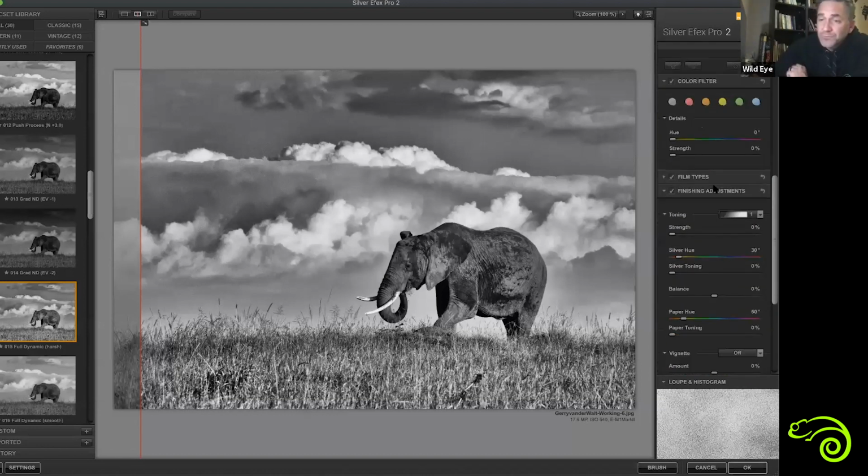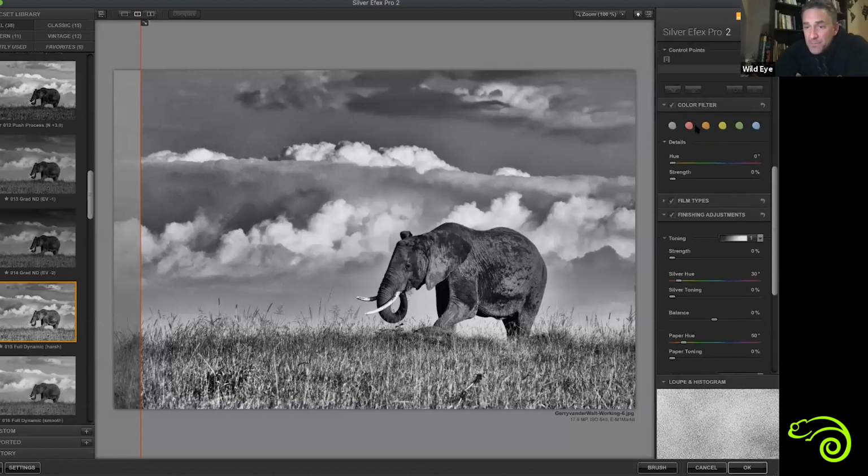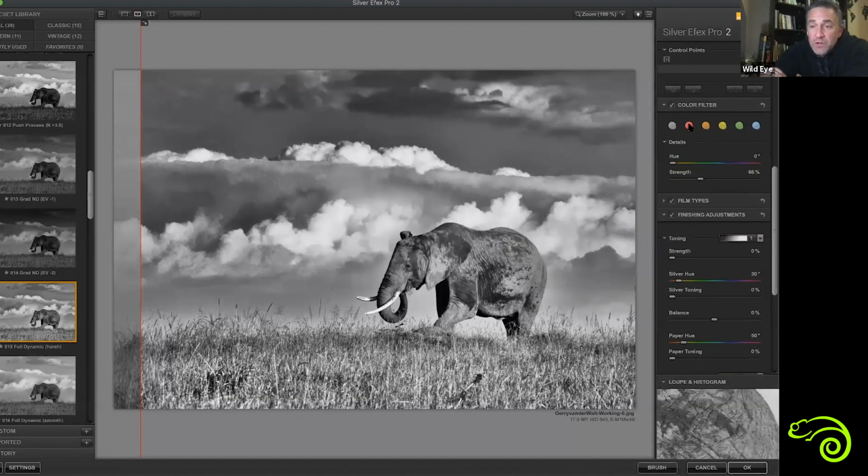Down, down, down. Now, here, in the old days, some of you might remember this, you could choose a filter that you put on the front of your lens, and it cuts out certain lights and lets other lights through. It gave you a very strong monochrome effect. By clicking on these, you mimic that. So if I click a red filter, that's what I would have gotten.